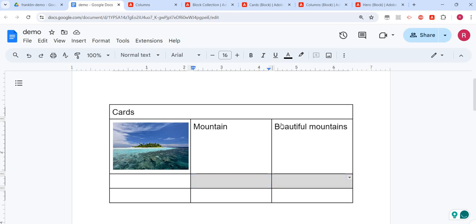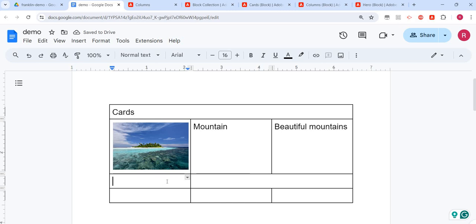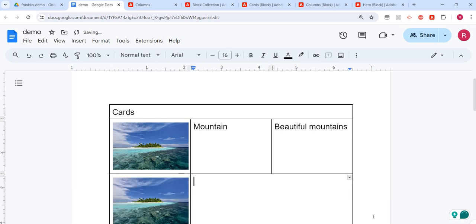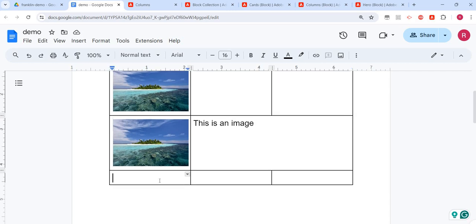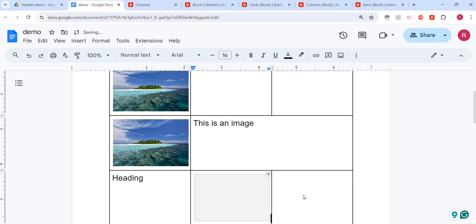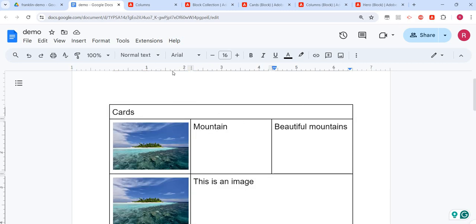For the second one, maybe I'll just merge the cells, and this time I want the image and just the text. This is an image. And in the third one, maybe this is my heading, this is my image, and this is my description. Okay, so this is the cards block, and I was actually calling it the cards component. Yeah, it's kind of the same. So the cards block, and I have used this type of cards configured in the table.